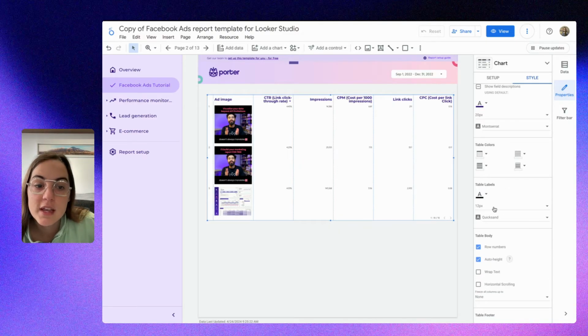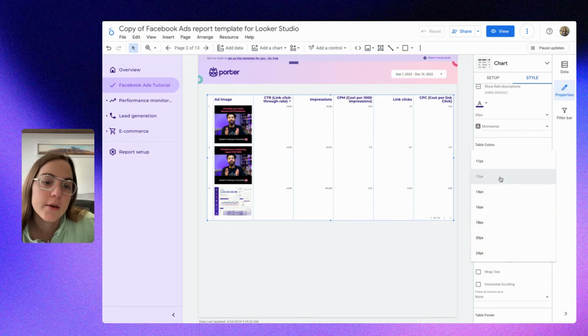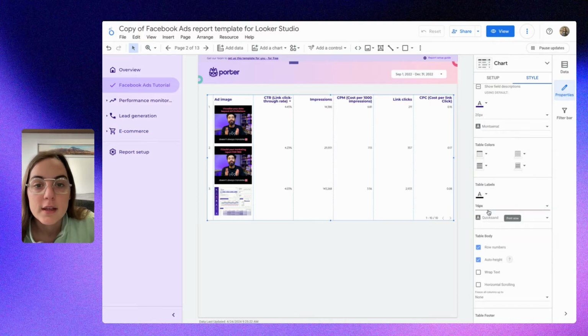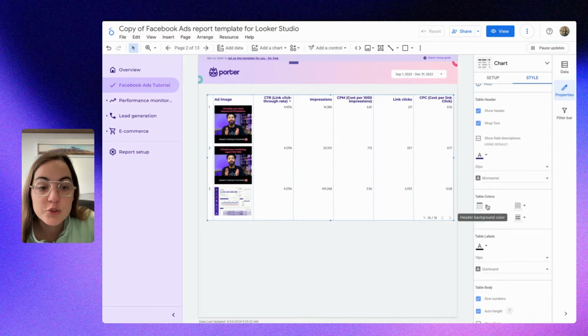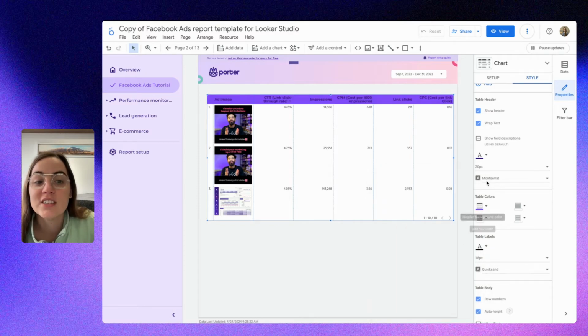So here on the table labels, I'm going to also change the size of the typography so we can read this better. 16, no, 18. Okay, now you can read this easily. And also we have a header that's more easy to understand. But you can also change this. Basically, you can change everything.